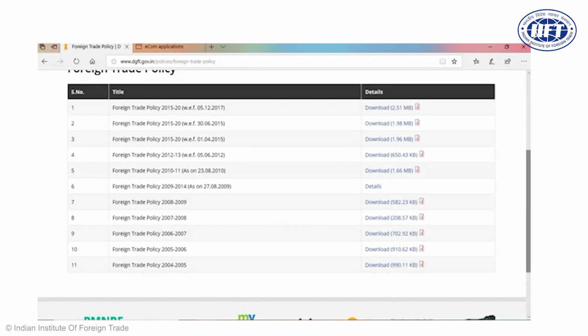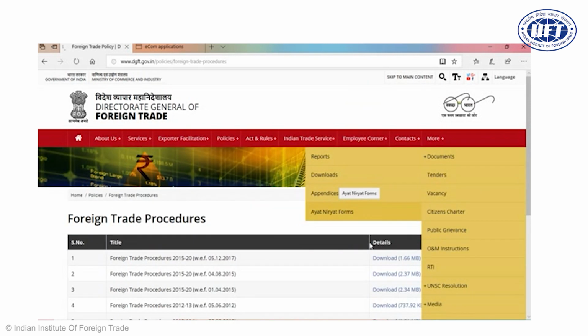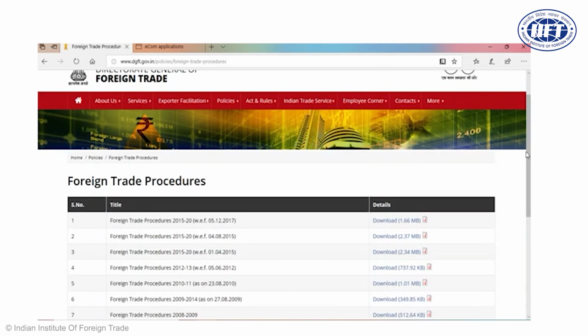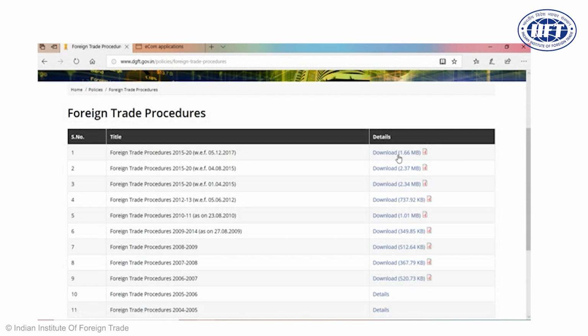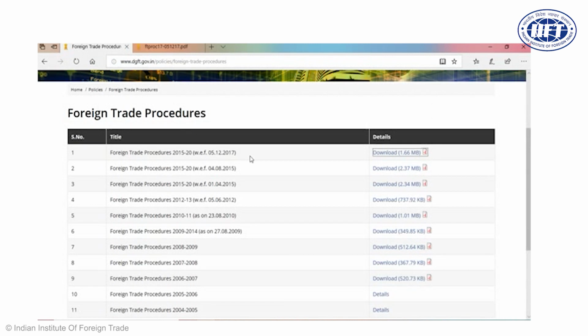Similarly, we have the foreign trade procedure, which will again guide you towards the various forms and other rules which need to be followed before applying for a scheme related to your exports, while sitting at home. So this is the foreign trade procedure document, wherein the rules, various forms and other regulations have been spelled out.